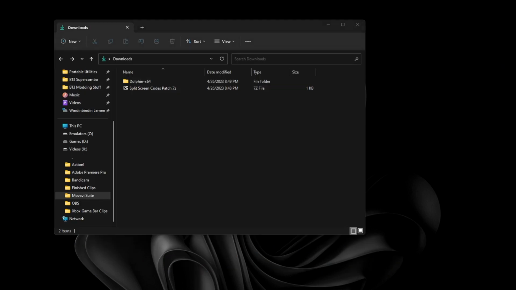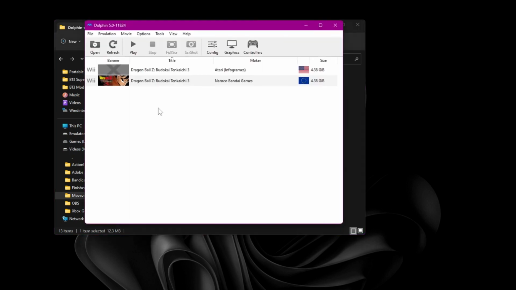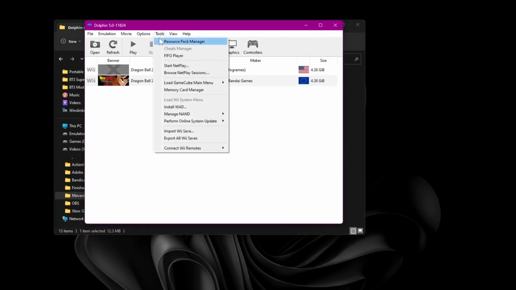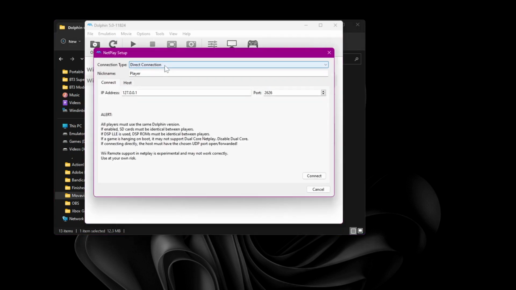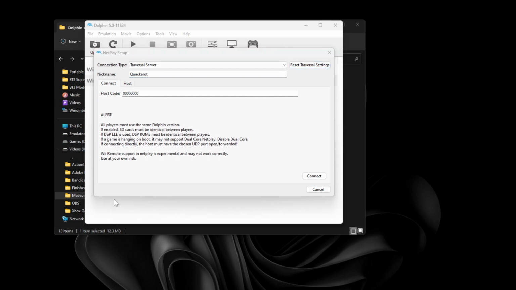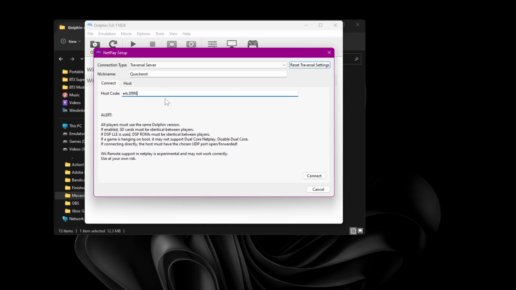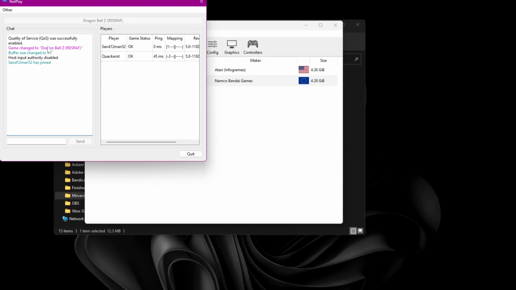In order to play the game online, launch the Dolphin emulator, go to the Tools tab, click Start NetPlay, change your connection type to Traversal Server, set your nickname to what you wish, and copy the host code or room ID that you are sent. Hit Connect. Once you're in, the host can set the buffer properly and start the game.